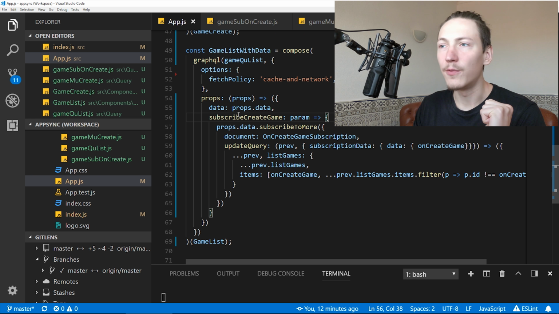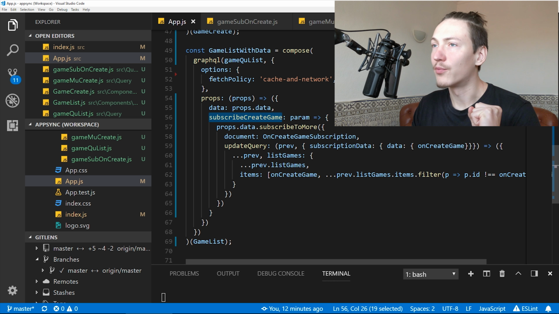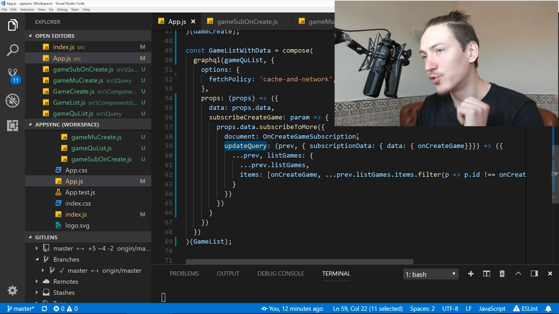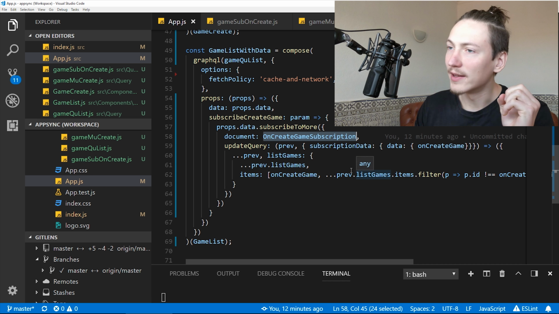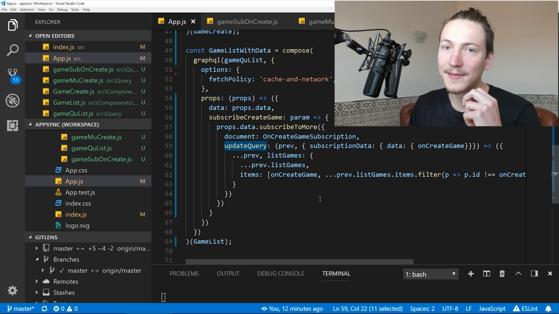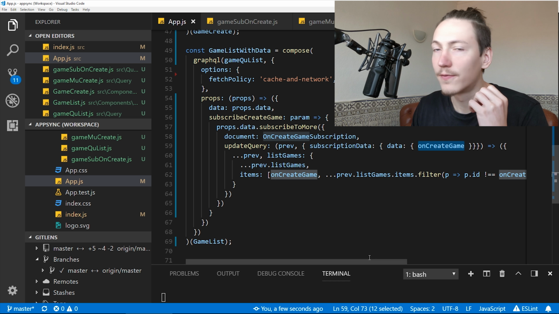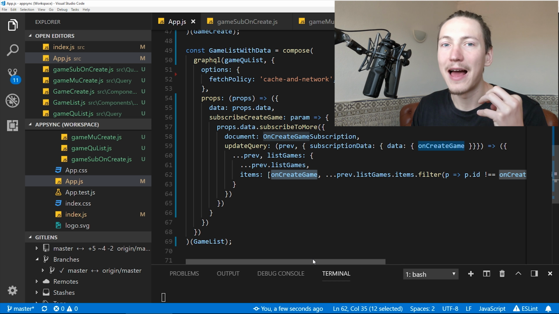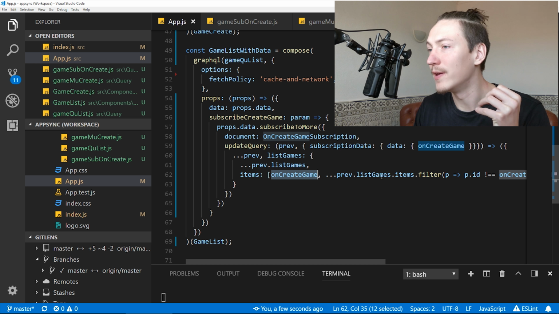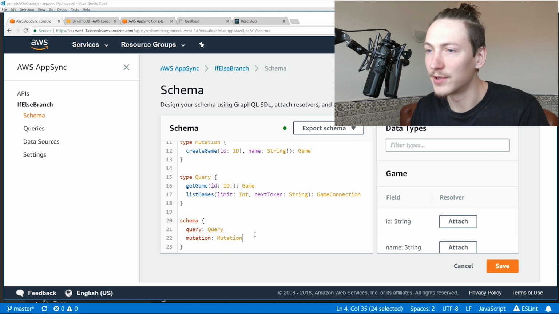In addition to data, we are giving subscribe create game function as a props to the component game list. Subscribe create game runs subscribe more and tells it to run a subscription to the AppSync, and when the subscription receives something, then it will take the onCreateGame result from the subscription and it will add this new data to the previous game list. Of course, we also need to add this subscription to our schema.